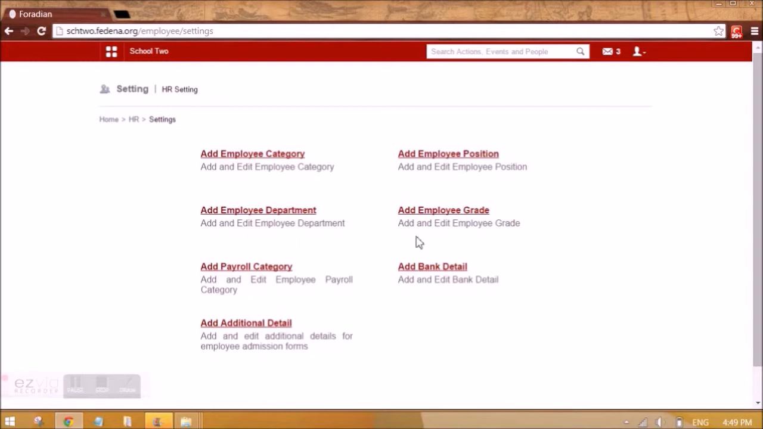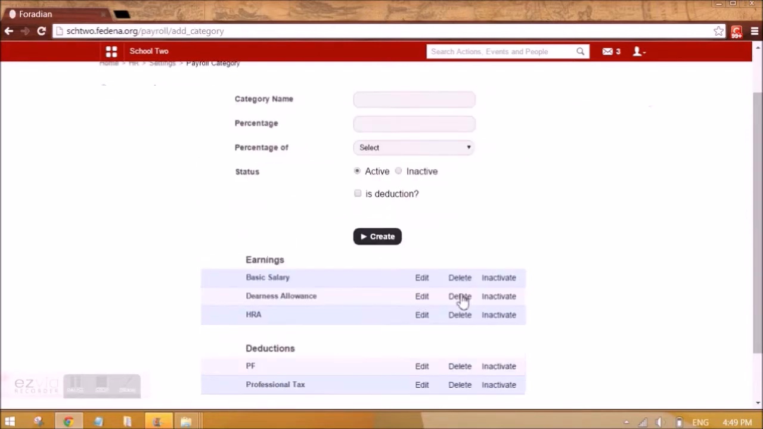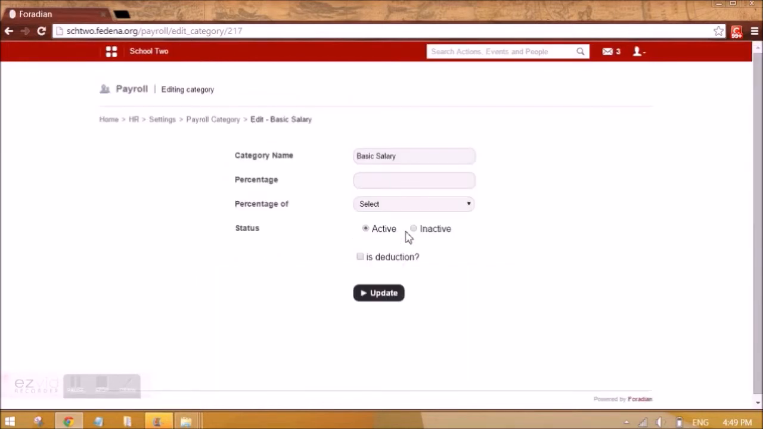Then payroll categories. Payroll categories would mean what all particulars you want to appear in the pay slip of the employees. For example, basic salary is one of the particulars, DA, HRA, and deductions are PF and professional tax. I'll just show you how I created basic salary. Basic salary is generally an independent component of the pay slip of the employee. So you can just give a name, category name is basic salary. It will not be dependent on anything, so percentage and percentage of should be left blank. And status is active. Is it a deduction? No, so I'm not selecting that.